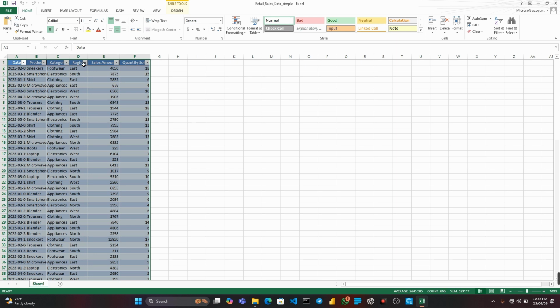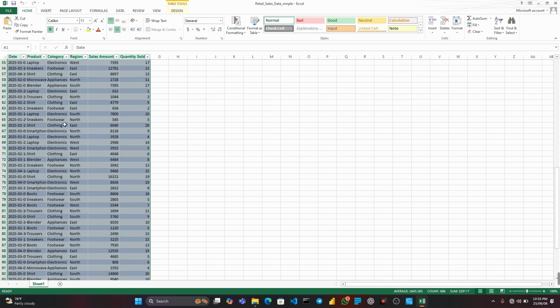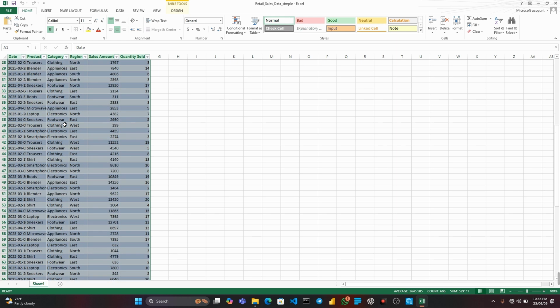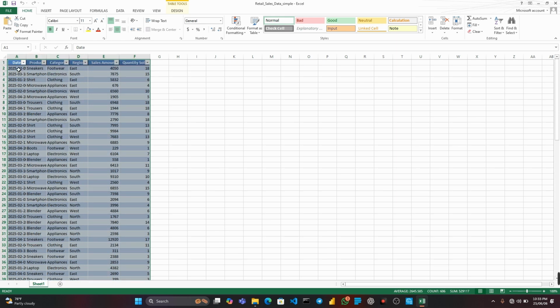These headers are very, very important because these are the key points of what you're going to be using in creating your dashboard. After checking your data set, the headers, just like I said, that is the date, the product, category, region, sales amount, and quantity sold. They are very, very important. So now let's go straight.